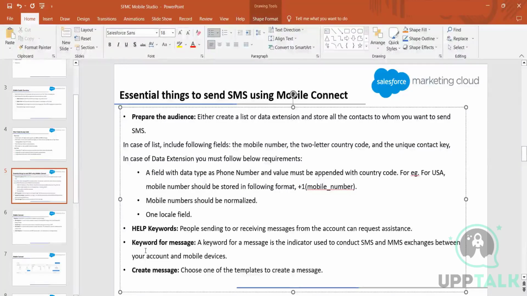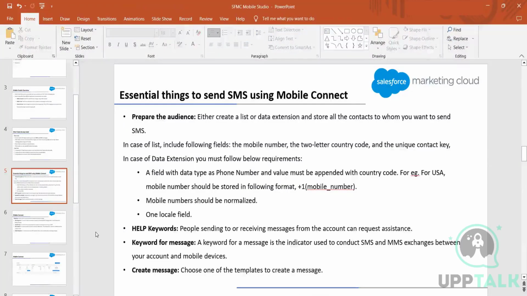So let's understand what a keyword is first of all. A keyword is basically any special word that has a predefined meaning. So what does it mean? Let's say you're receiving messages from companies, and then you send, let's say, "stop." The company understands that you don't want to receive the SMS messages, or if you send "help," then it means you need some assistance, right?